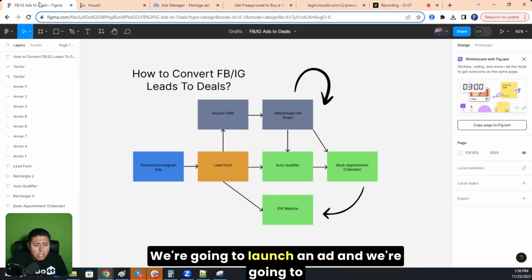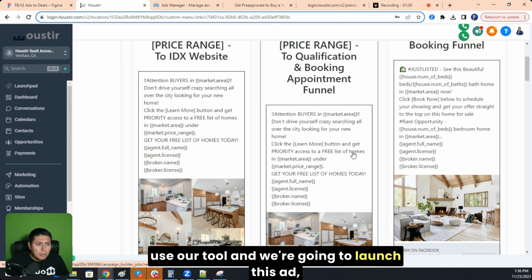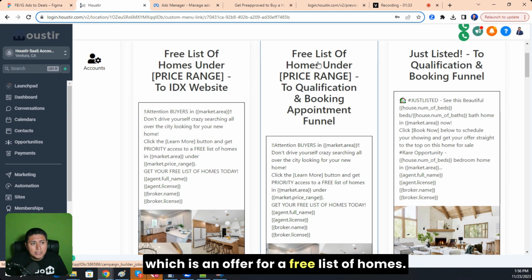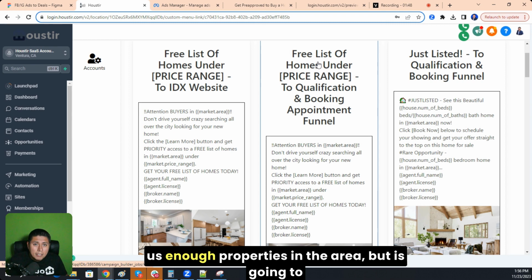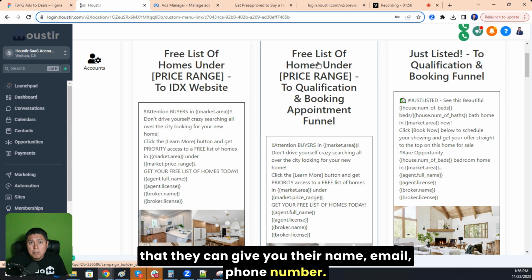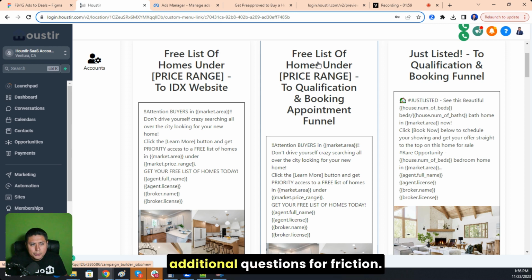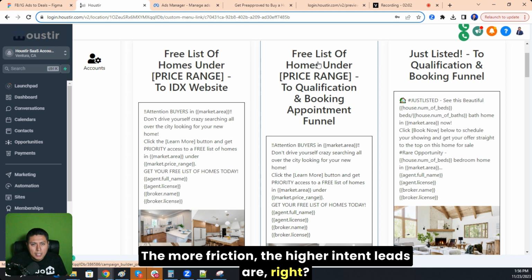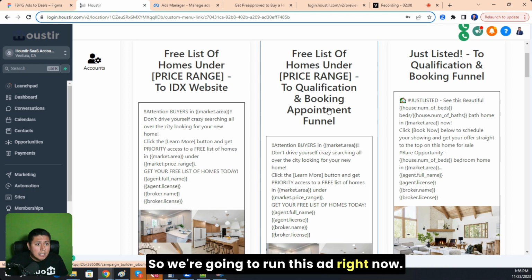So I'm going to show you, we're going to launch an ad and we're going to use our tool, and we're going to launch this ad, which is an offer for a free list of homes. And we're going to use a price range. Again, we've talked about this before. We use a price range that is going to give us enough properties in the area, but is going to be enticing enough where leads click on the ad so that they can give you their name, email, phone number, and usually we add an additional question for friction. The more friction, the higher intent the leads are, right? So we're going to run this ad right now.